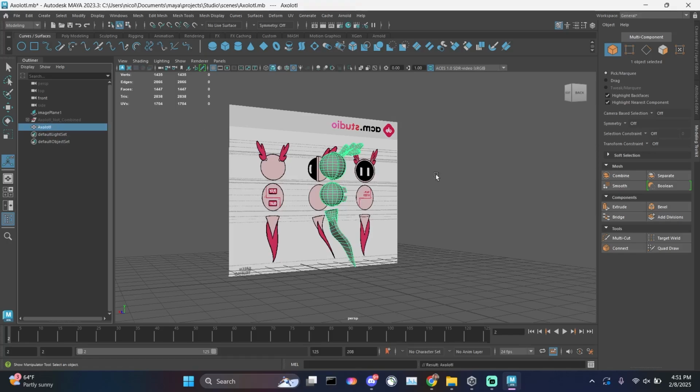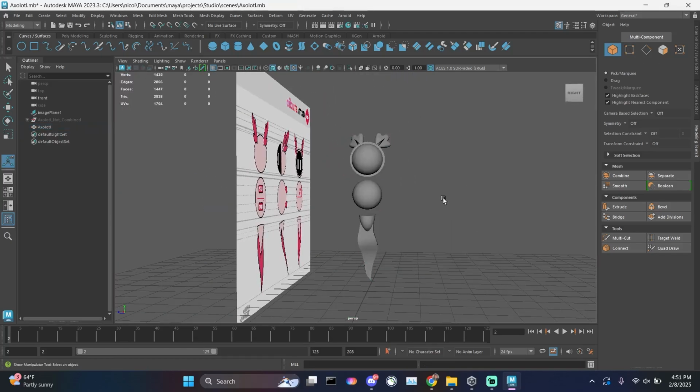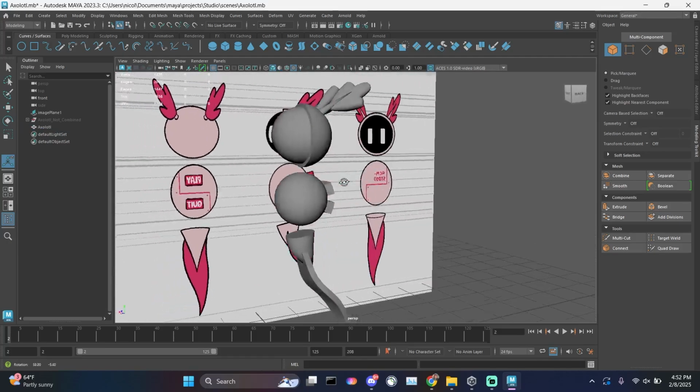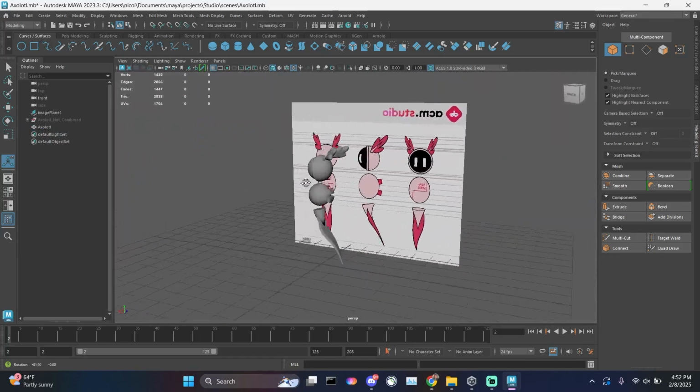You can also change it in the channel box. All right, and now we have a fully combined axolotl model. Yay! I'm saving. I don't want to lose all this.